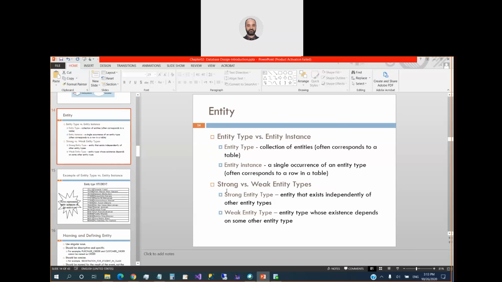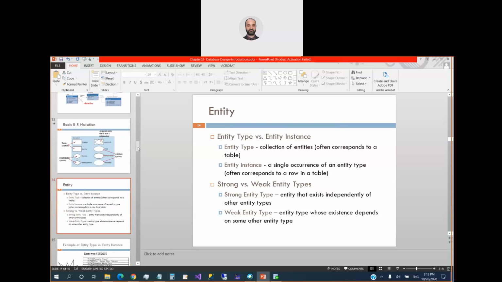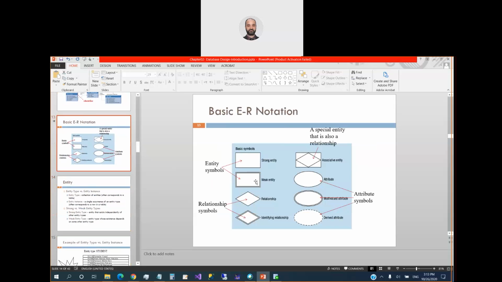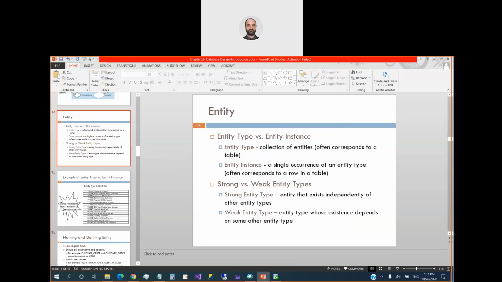Here we move to the strong and weak entity types. If you can see here, we have strong and weak, right? So what is the strong and what is the weak? Strong entity type is the entity that exists independently of other entities or of other entity types.